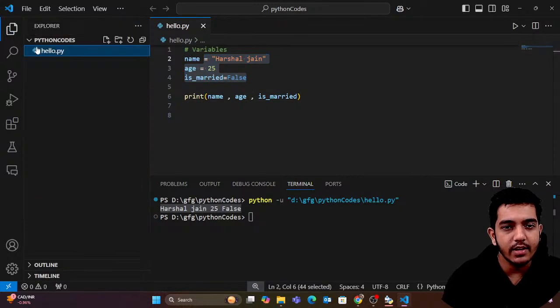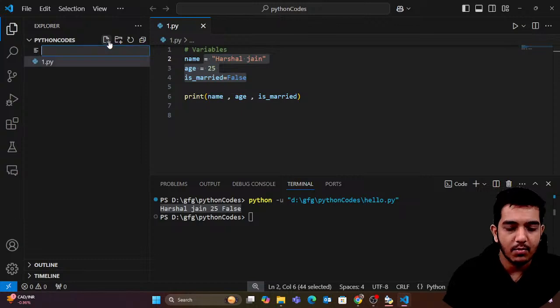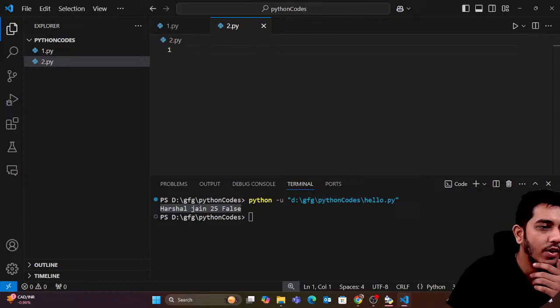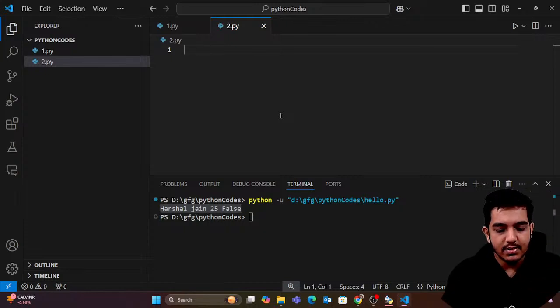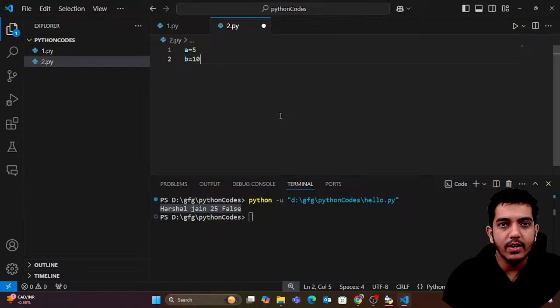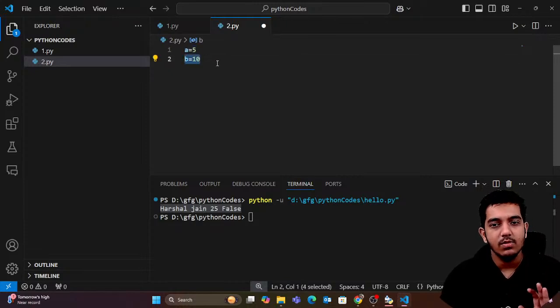Now guys, let's name this as 1.py, and then I'm going to say 2.py, and I'm going to write another piece of code. Now we're going to talk about operators. Suppose I say a equals 5 and b equals 10. So I've defined two variables. The first variable has value 5, the second variable has value 10.